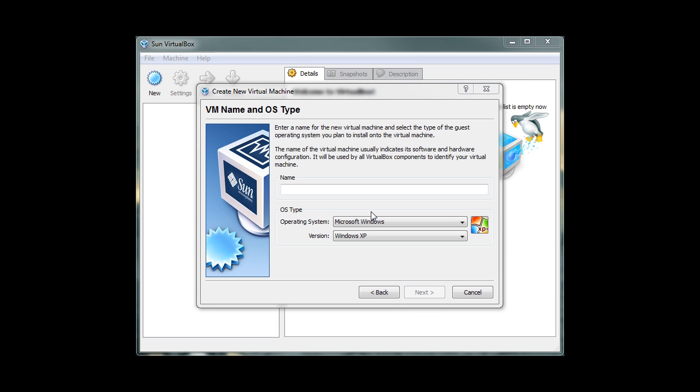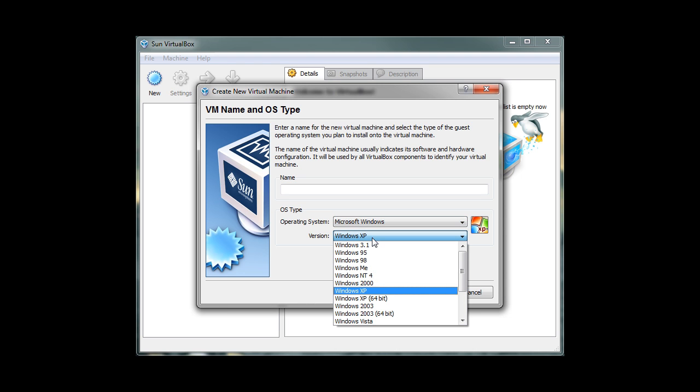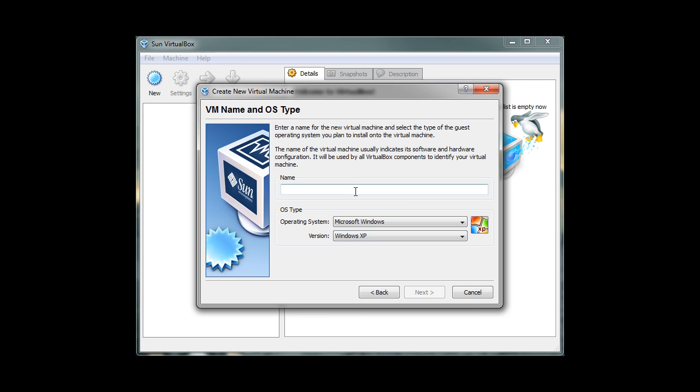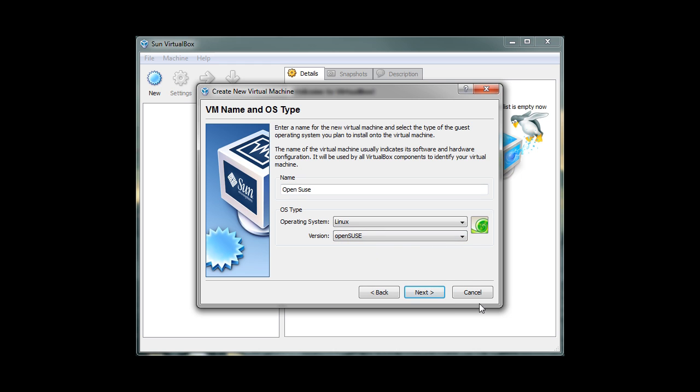This is where we can name our virtual machine and select which operating system to run inside our virtual machine. This drop-down box allows us to install any operating system we want. This box allows us to pick which version of the operating system, like Windows XP or Windows 7. Since we're going to install OpenSuse, we will name this virtual machine OpenSuse. Then click on the operating system drop-down box and select Linux. On the version drop-down box, select OpenSuse. Click Next to go to the next step.